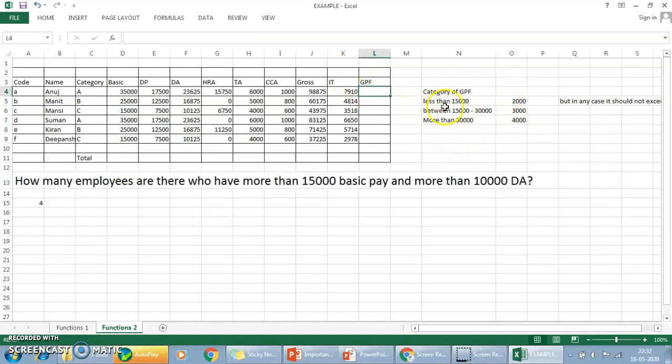This is going to be used with the help of IF: if basic pay is less than 15,000, 2,000; if it is more than this, and if not then this. But there is an additional condition, which says that in any case it should not exceed 1% of DP. So there is one more function we have to use, and this is going to be the MIN formula, because the value should not exceed, so we have to use minimum. See how we can use it.